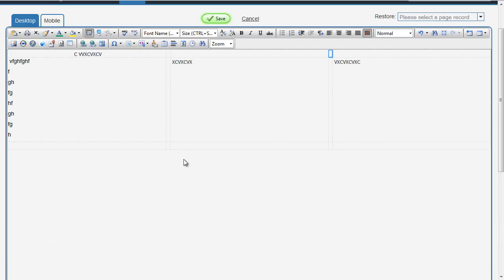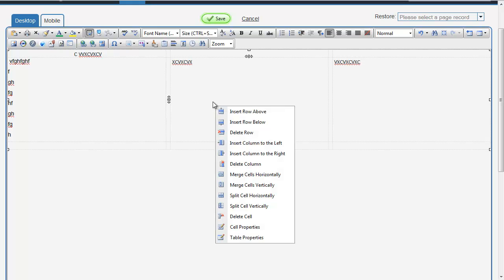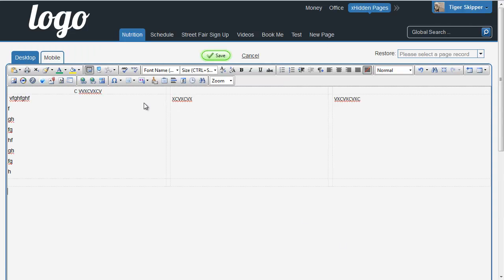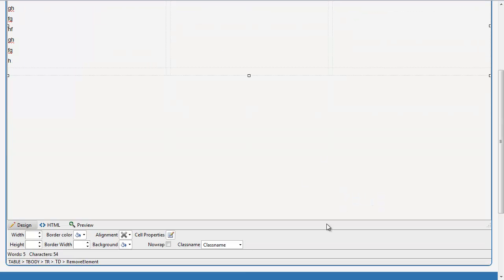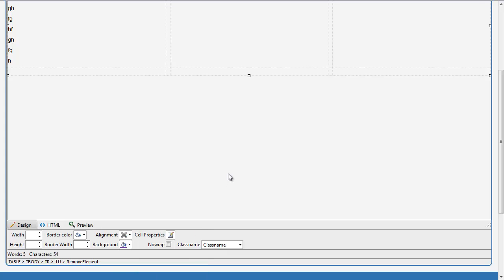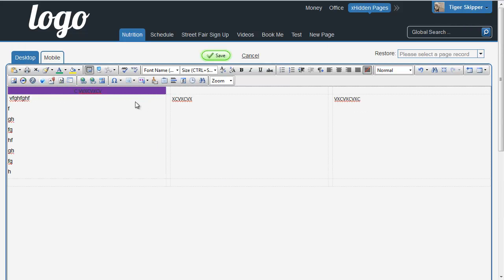So that's pretty easy. Other options, I can always right click, and I've got lots of options here. Or there's some still at the bottom as well. So if I click here and I want to color the background, where it says background there's a little paint bucket, I can say that it's purple. So you can see that's purple now.